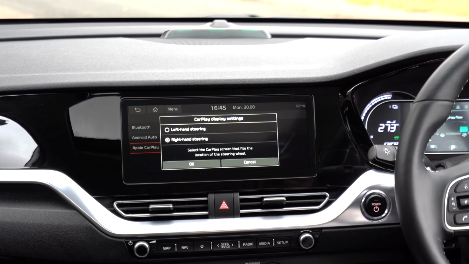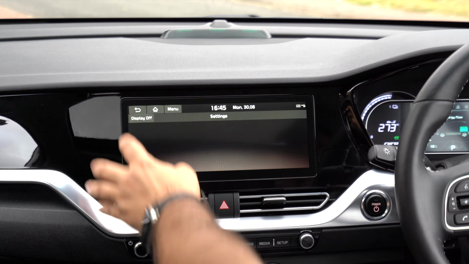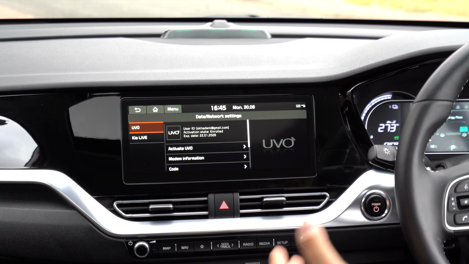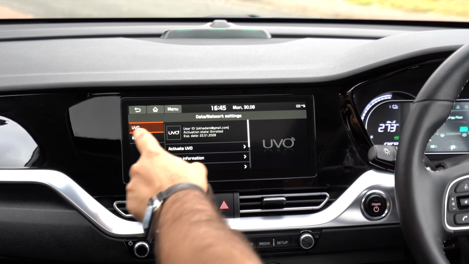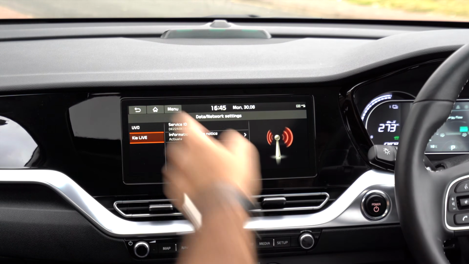So for a right-hand wheel car, it'll be on one side. For a left-hand wheel car, it'll be on the other side. That's something which you can't do in the Android Auto settings, which is very interesting. Data network, this shows you if your UVO is activated. UVO is the app which Kia uses to connect to your phone and give you information about the car status, which is very cool. And then we've got Kia Live, which is your traffic information, your points of interest, which is live connected.